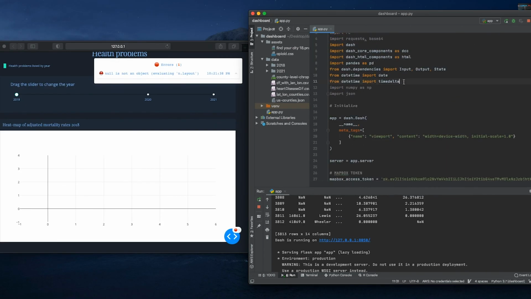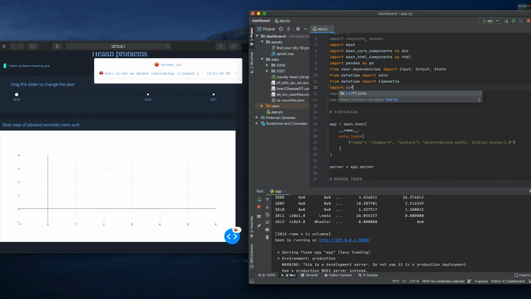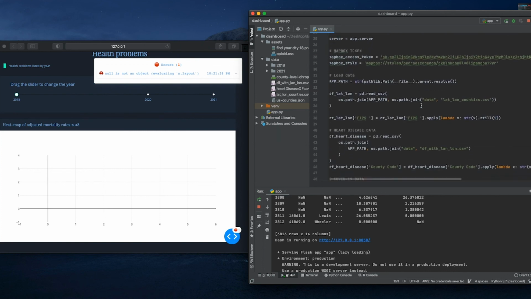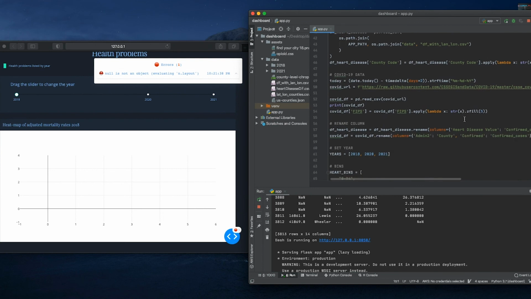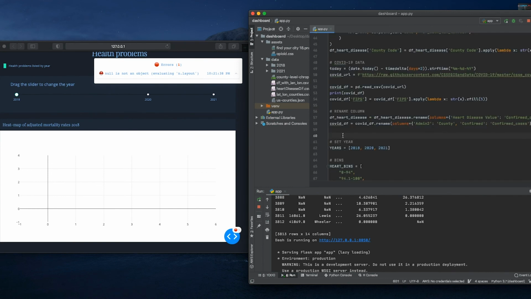I paused the video and realized that I deleted cufflinks, so I'm sorry for that. Let's just add it back, because this is a library that connects pandas data frames to Plotly and enables us to create the visualizations directly from pandas.